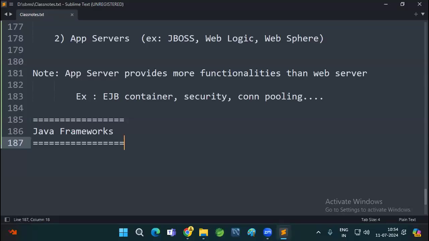Can you take this assignment? Can you do some research? How to convert a Java object to JSON? This is a task for you.